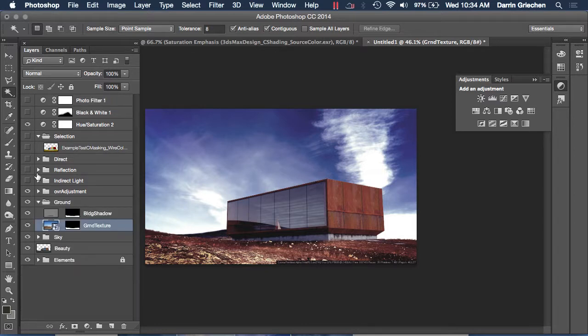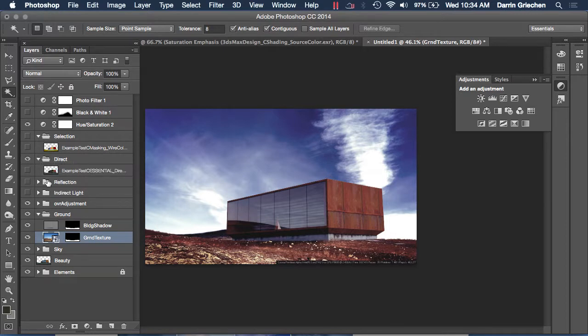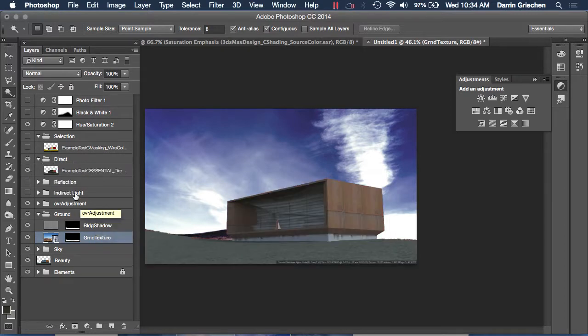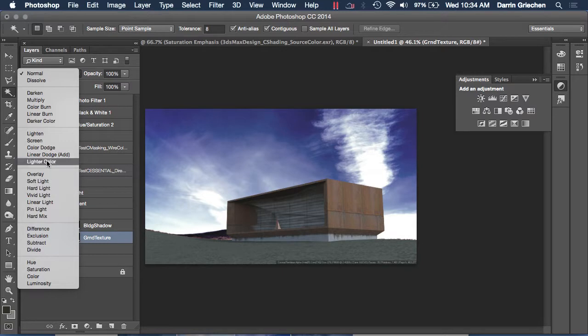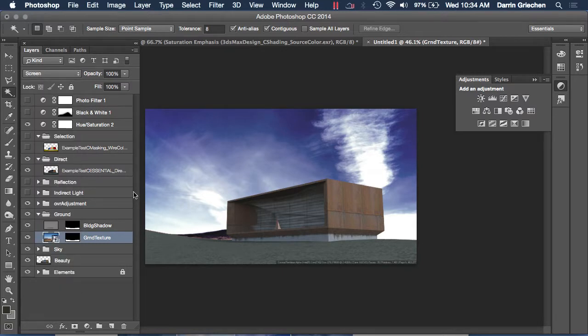Okay. So let's talk a little bit in the next few minutes about how we could use these other elements like the direct and indirect light. So if we turn on the direct light, this is basically showing us where the light's going to be. And we can use this, and usually these are going to be set up as screens, so overlaying as a screen element over the top.